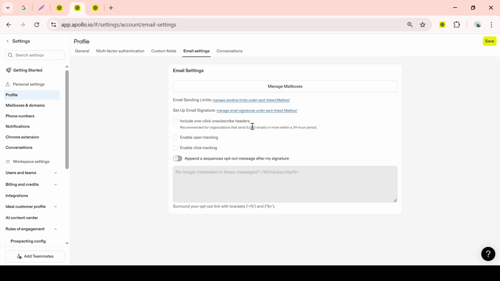In this section, you'll be able to enable or disable tracking to suit your specific email monitoring needs. To track when recipients open your emails, locate the box labeled Enable Open Tracking. Check that box to activate this feature. Open tracking is incredibly useful if you're trying to understand whether your emails are being received and viewed by your target audience.